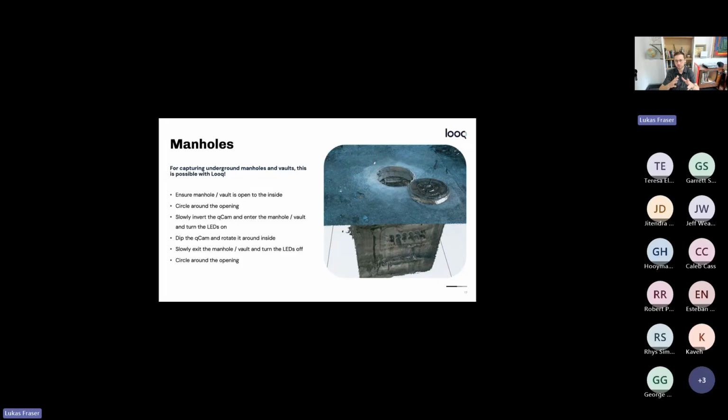I won't talk about this too much because our previous webinar was fully on manholes and vaults, so I'd recommend you go check that one out if you're going to do a capture. But just from a high level, if you're going to be turning the QCam upside down and sticking it inside a vault, make sure the LEDs are on. That'll help illuminate the scene. Go very slowly when you're dipping it down. Allow the camera time to adjust to lighting changes.